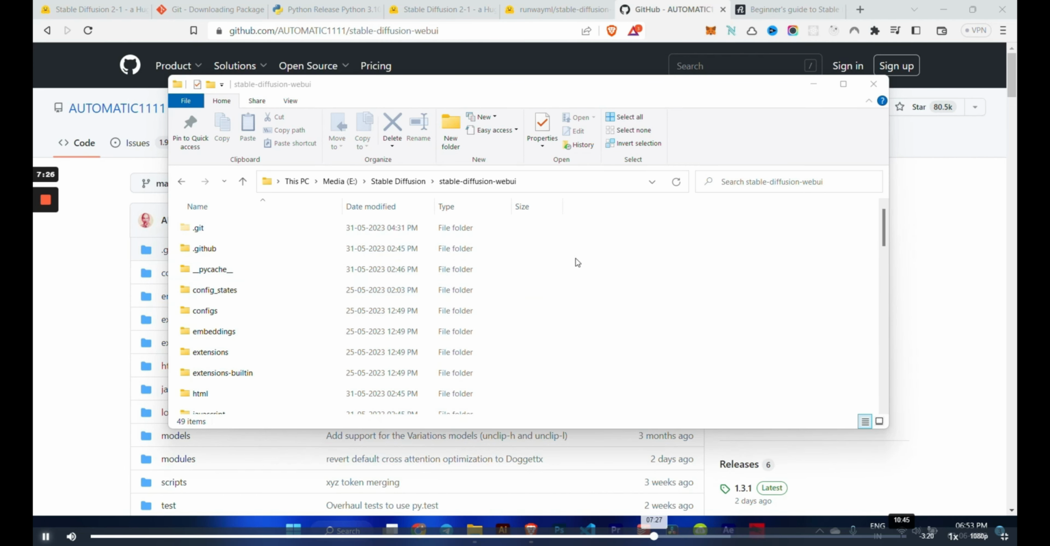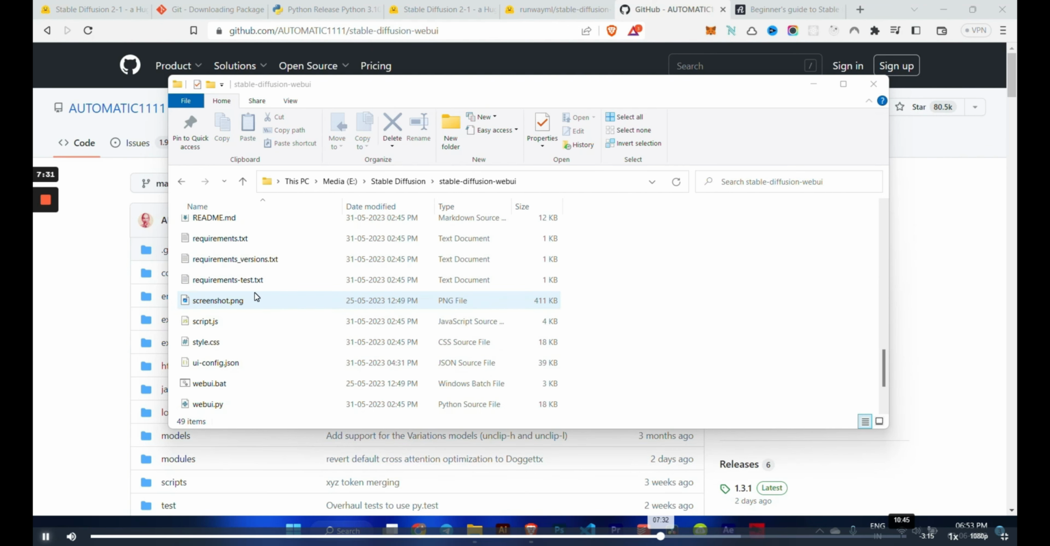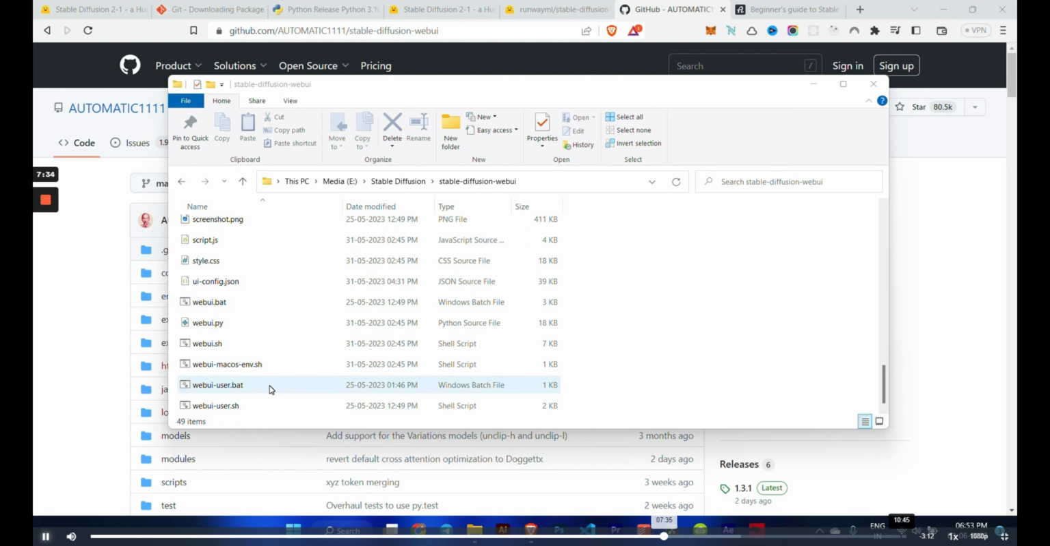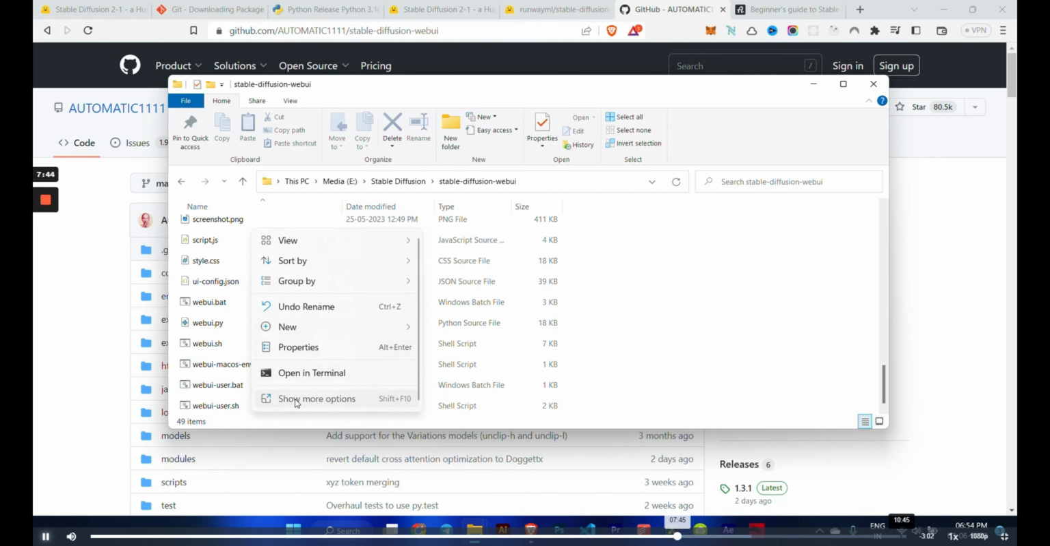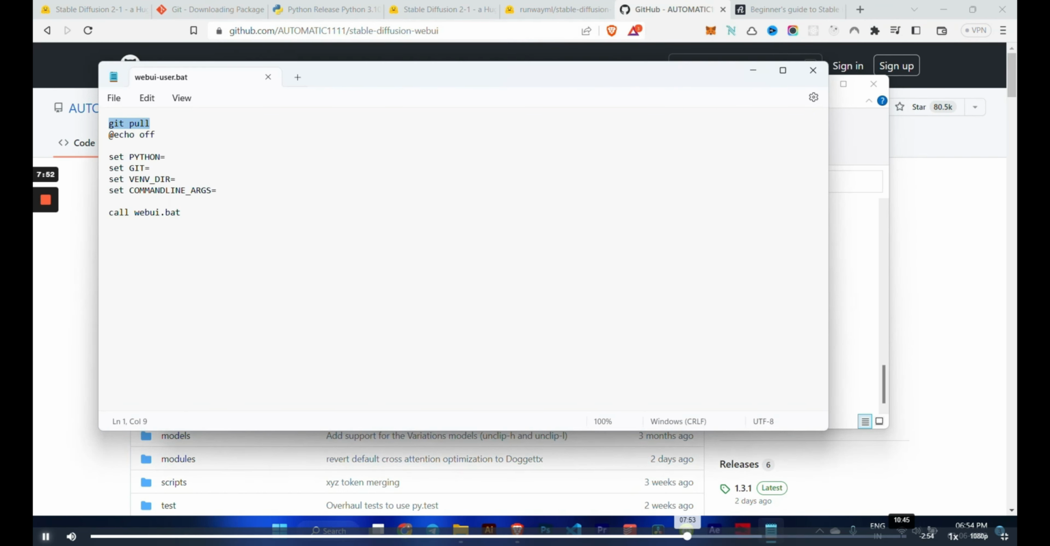Once the GitHub command is fulfilled, the folder will be populated with something like this. Then go here and right click on this file, webui-user.bat in case you are using a Windows laptop. In case you're using a Mac, you have to click on the .sh file. Right click it, go to more options and edit it. Then add this line: git pull. It obviously won't be there in the stock file, but adding this will help you keep your interface updated all the time.